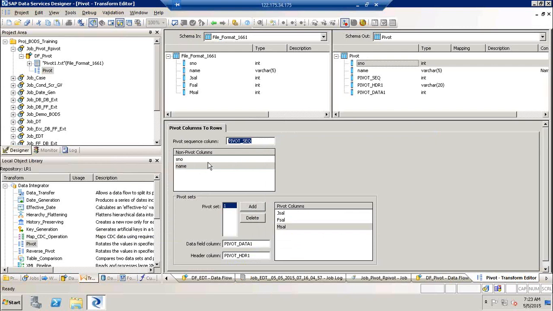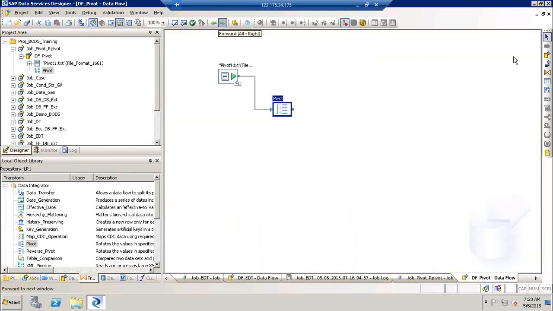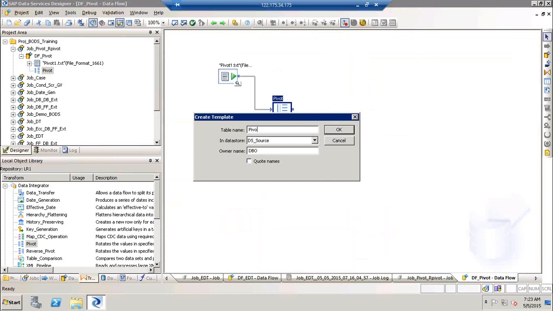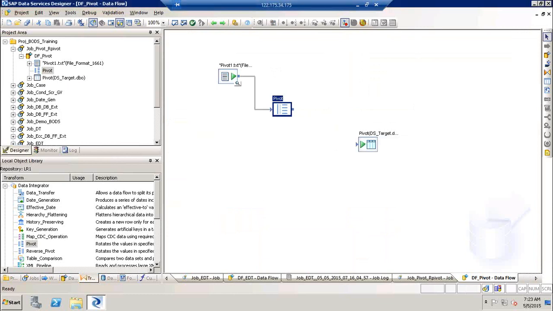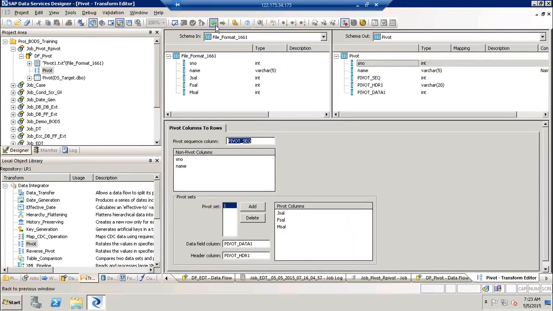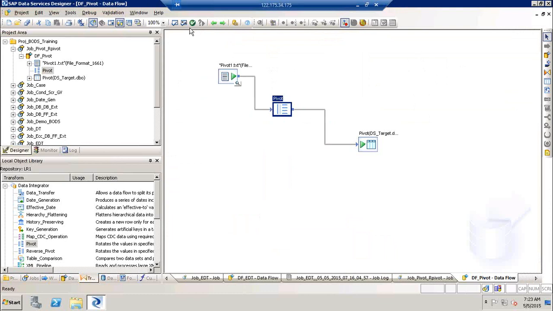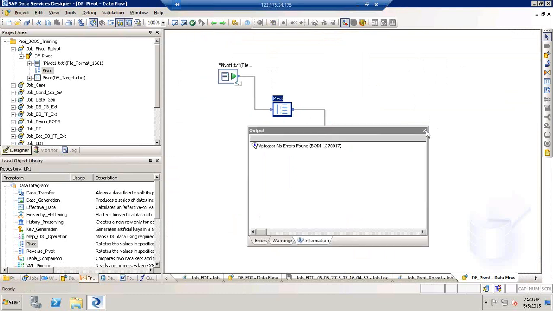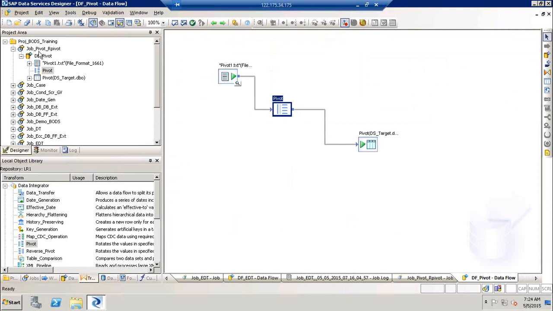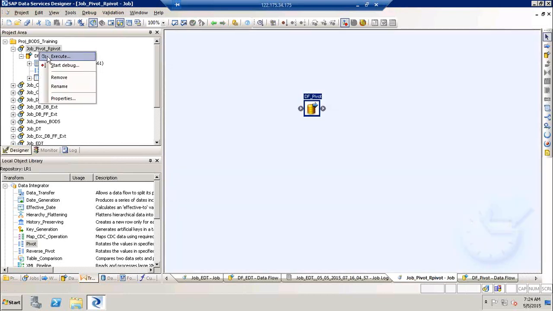So these 2 columns which I don't want to pivot will be added to my output schema. Now create a template table and call it as pivot, and save it in your target data store. Now if you open this, we are doing pivot, sorry. Validate this one and run the job.